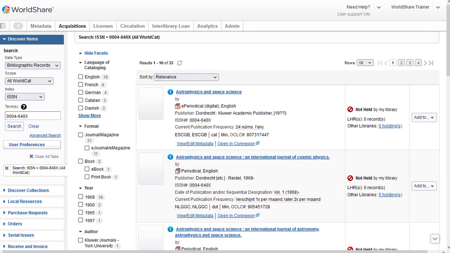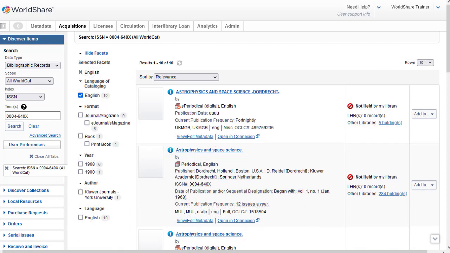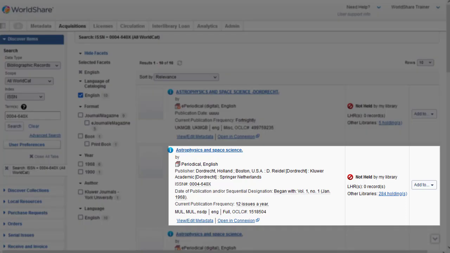My search has retrieved 33 records. I'll refine the search by using the facets on the left. I'll select English as the language of the cataloging record, and this narrows my search down to just 10 records. I could scroll to review the records, or I could further narrow my results using additional facets, but I can see that the second record is for the print periodical, and it's a full-level record.